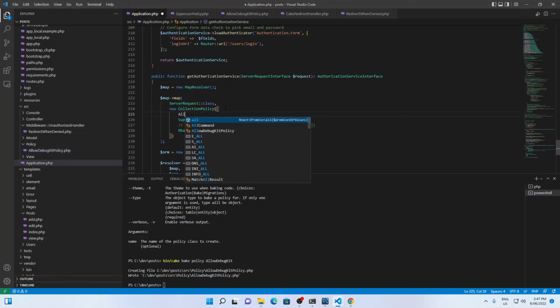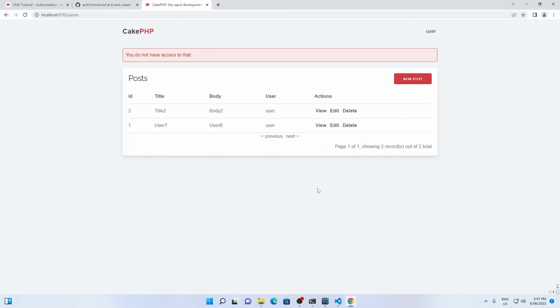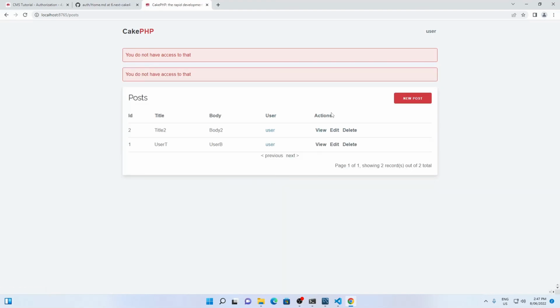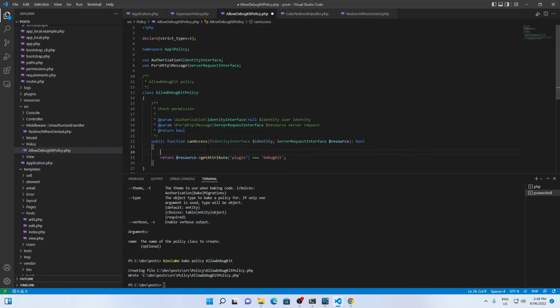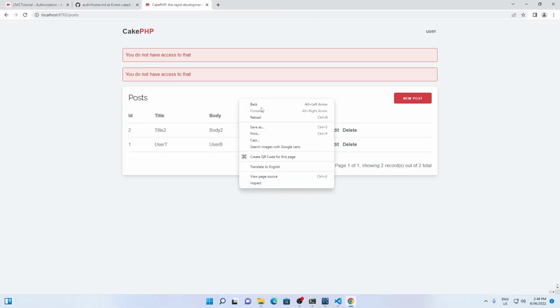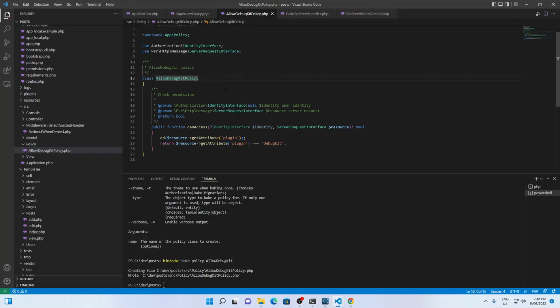So we'll just type in AllowDebugKit. Alright, so let's see if, not yet. Let's see if I've got something. Here it is. Let's have a look and see if that's been triggered. Debug and die. Let's see if even we've got that correct. Reload. So that policy is not being triggered at all. So what do we need to trigger?